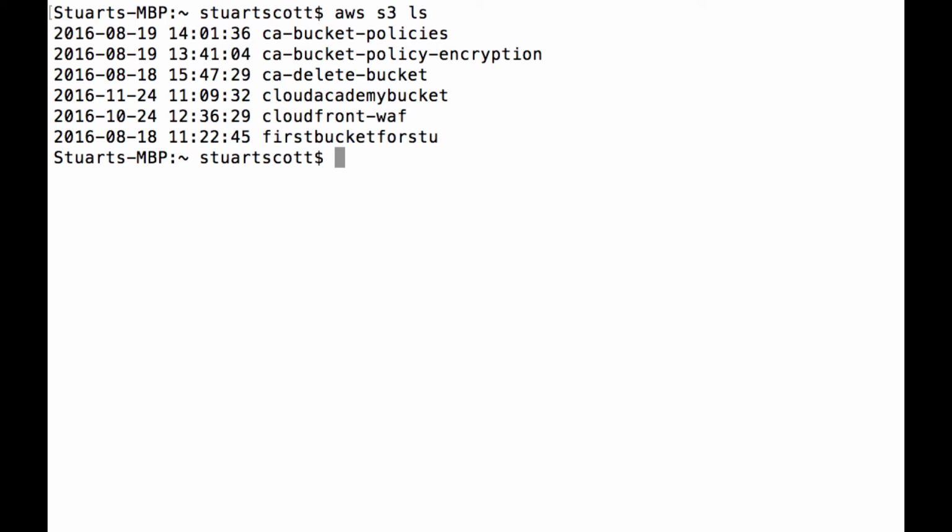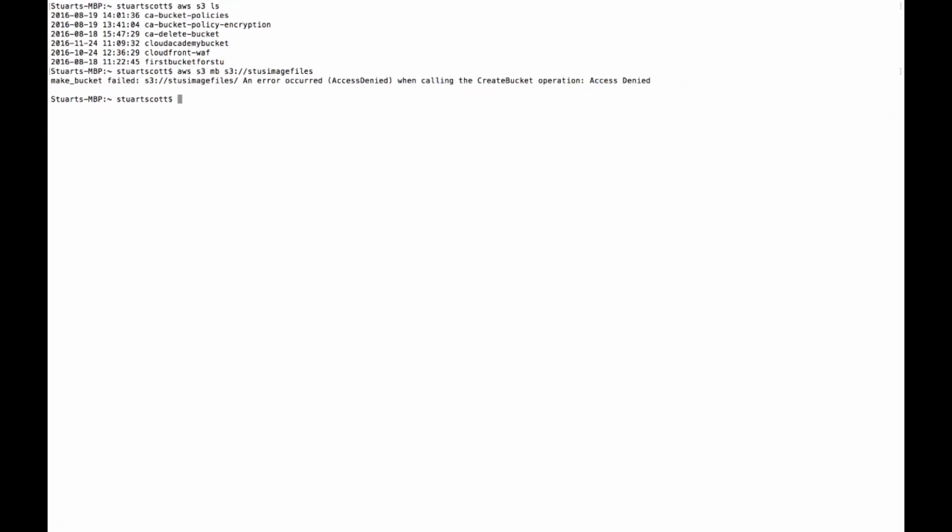Now, if we wanted to make sure this was working correctly, we can try and create a bucket. Now, we know this user hasn't got access to do that. They only have read-only access. So this should fail. So AWS S3 MB, to make bucket, and then we'll call the bucket Stu's image files. And there you go. It says access denied. So that shows the access keys have been applied to the AWS CLI correctly.